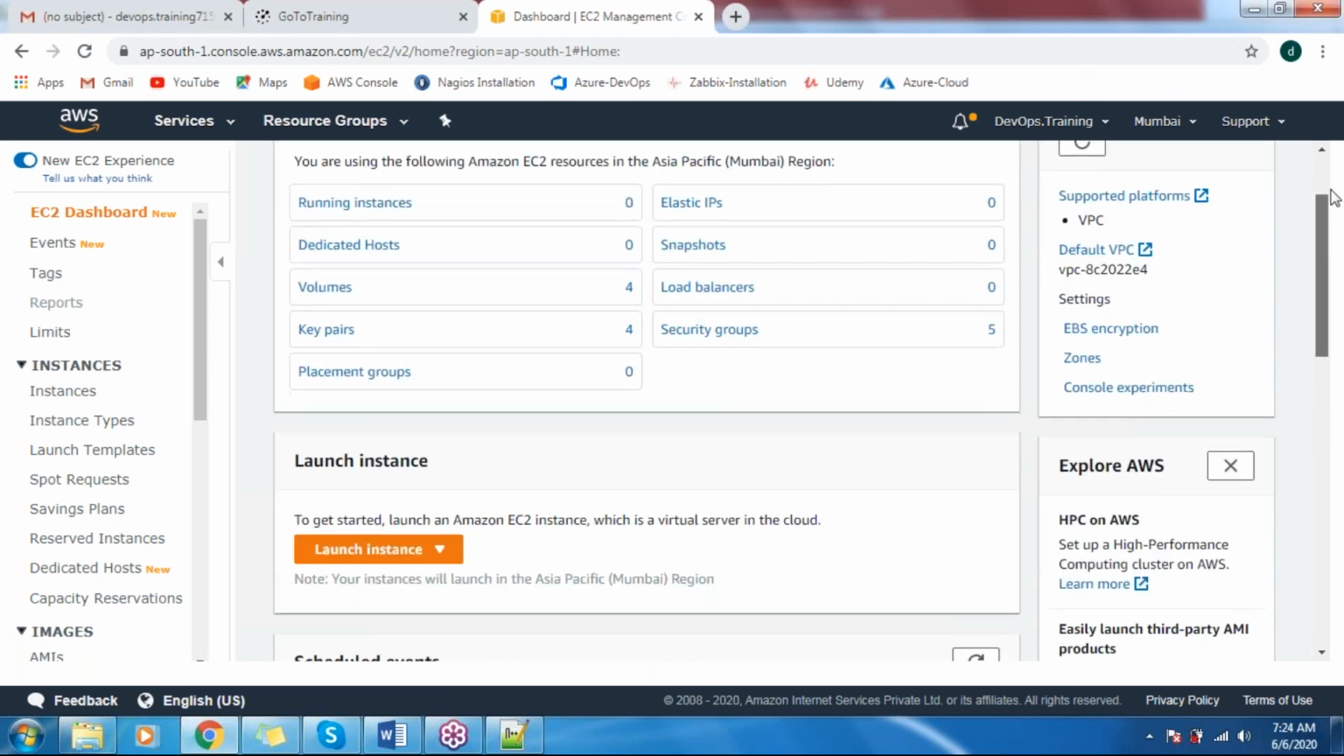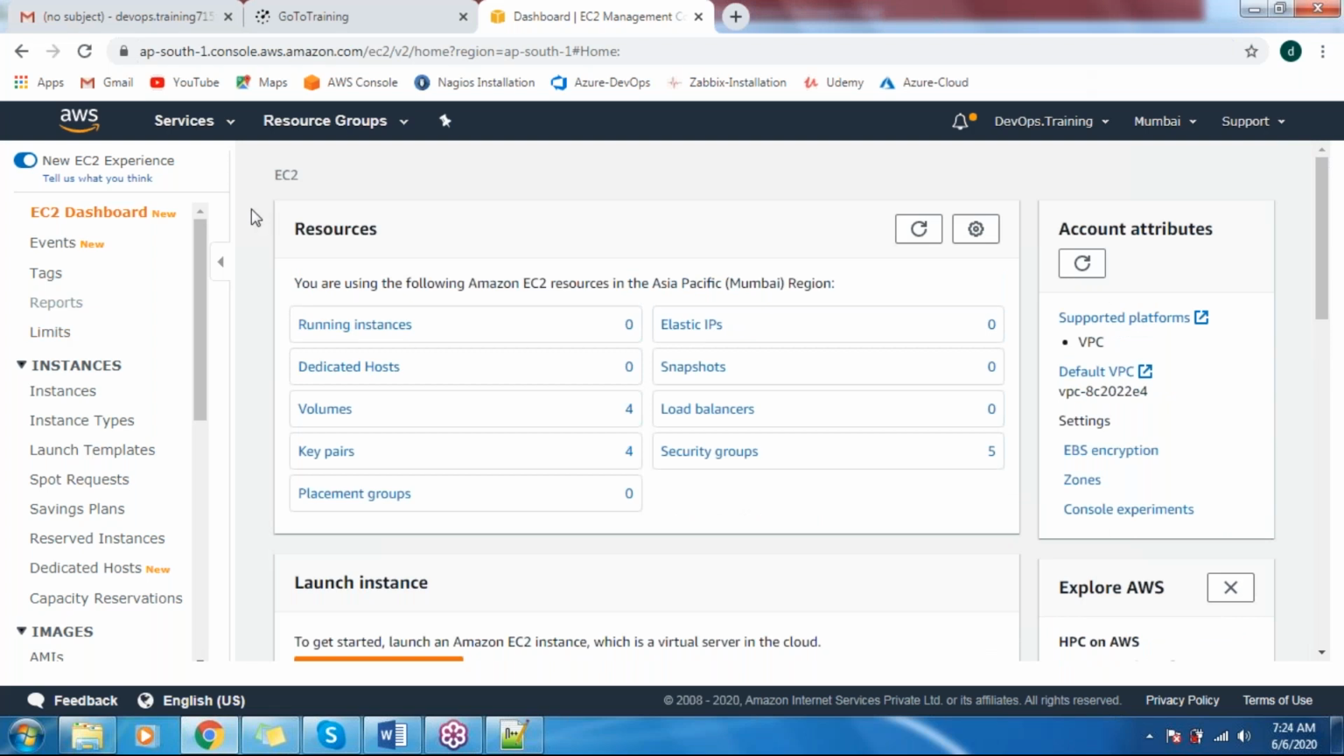So once you click on this, here in the resource section, it will show how many running instances. Right now 0, dedicated host. You will come to know all these things later on, but you can see right now the running instances are 0. That means no instance is running now. So almost everything is shut down.